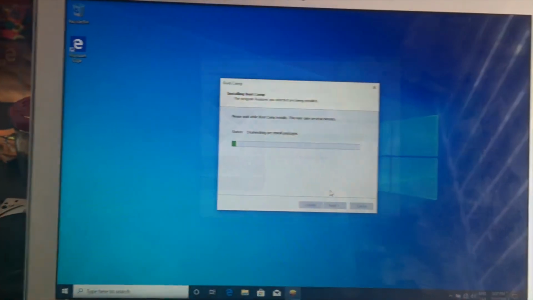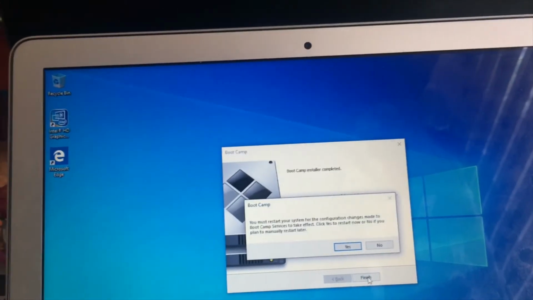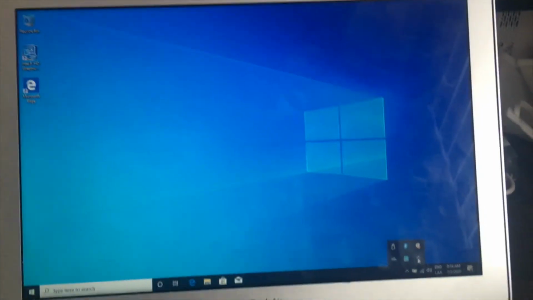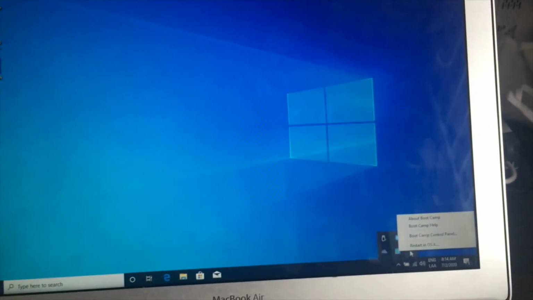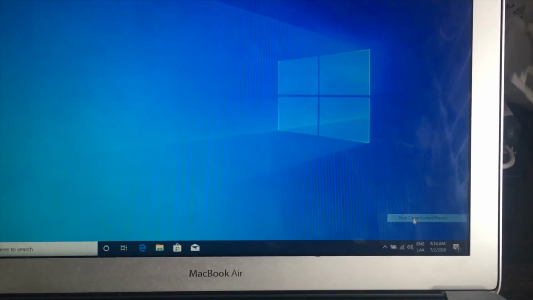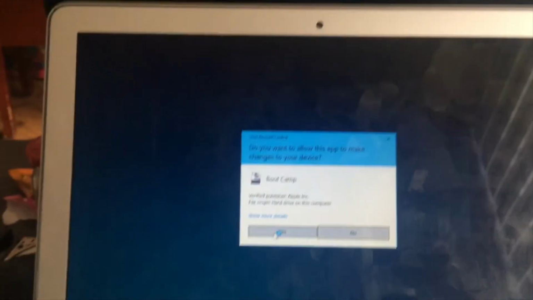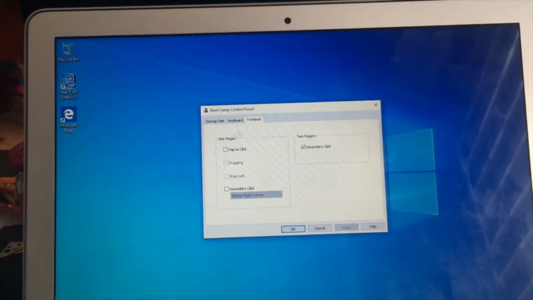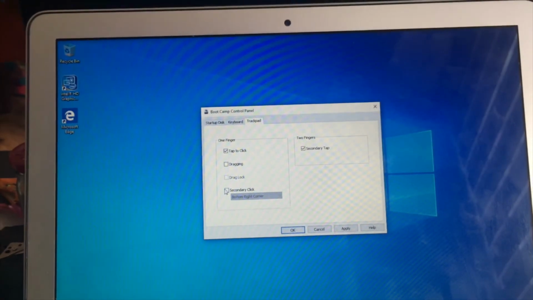Okay guys, when the installation is finished, you need to click on yes. Okay, and the machine is restarting. When the restart is finished, you need to click on Boot Camp Control Panel. Here you can configure the trackpad because it's so useful, okay? And no more.